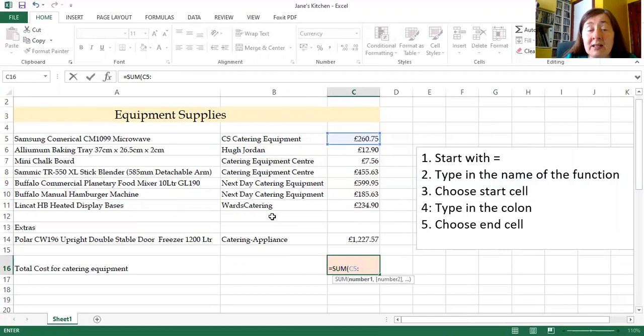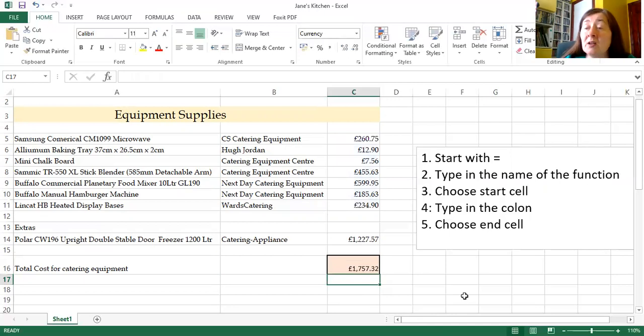My end cell then is going to be where the heated display bases are, and that is C11. So I'm now going to click my mouse into C11, and you will see that it automatically has been brought into my sum function. So my sum tells me create a total, add everything up from my start cell of C5 and bring that right through to C11. So I'm then going to close off my function by finishing off the bracket, and if I hit my enter key, you will see that that works out at £1,757.32.